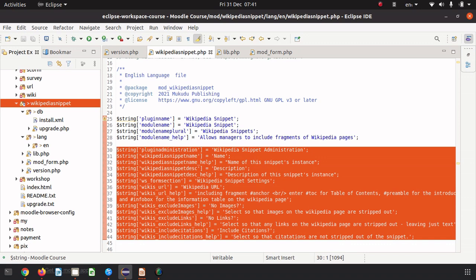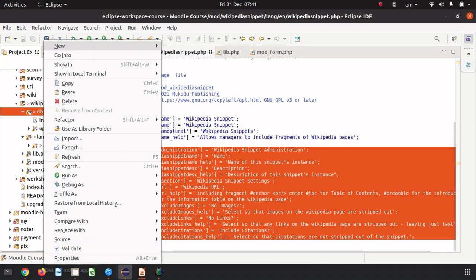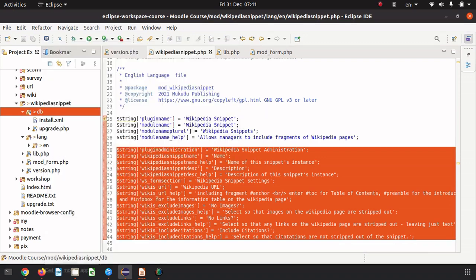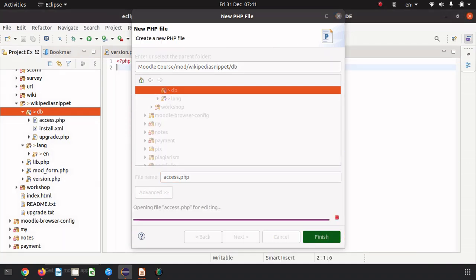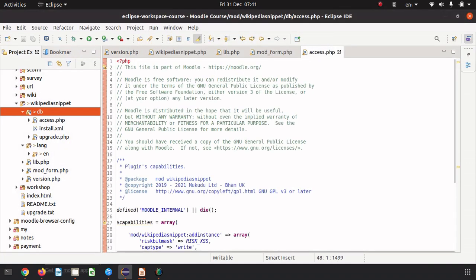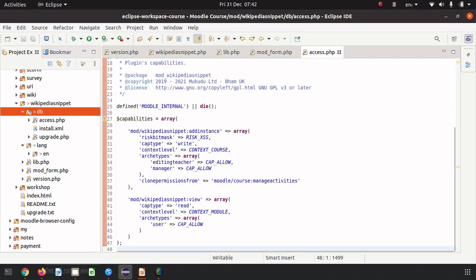So additional to this, now we need to provide some capabilities so that the instance can be added to a course and it can be viewed. So we have to create our access file again. So let's do that. And this is our DB access file. So we can add an instance. We've set our properties as expected, our keys as expected.